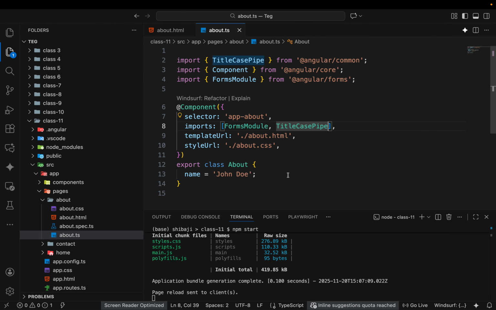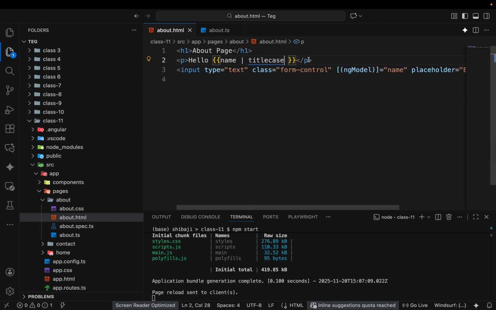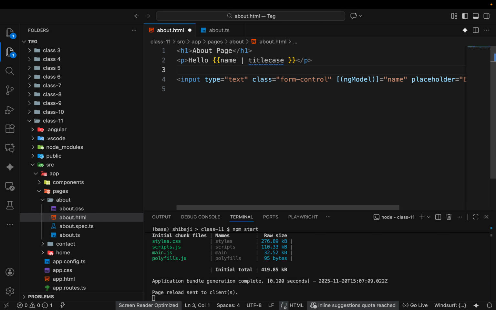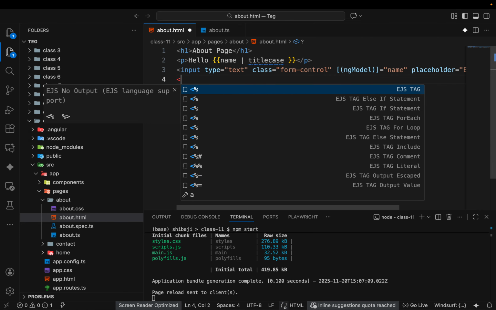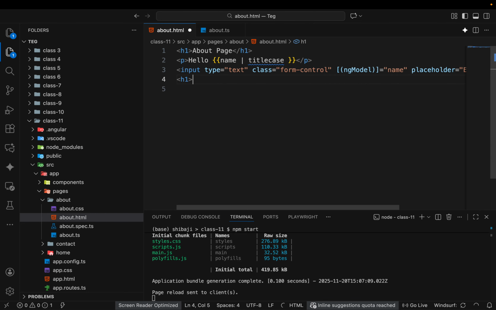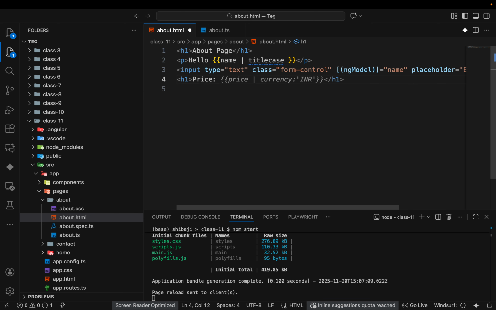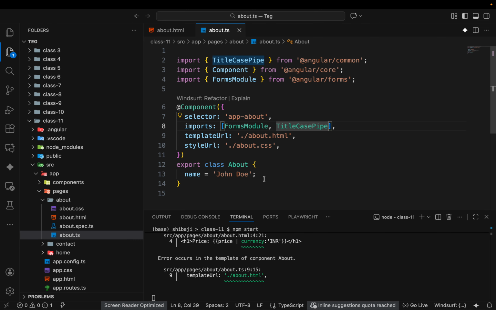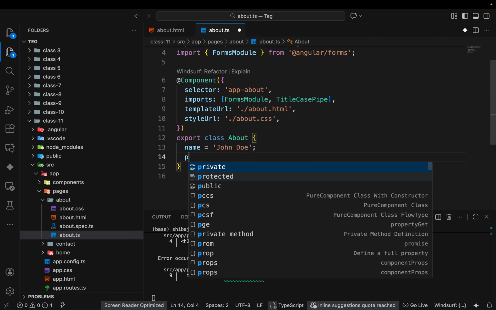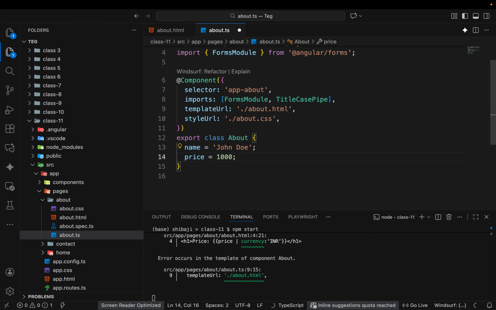Basically here we can see a name, but if we want to present some value, I wanted to see some price amount, and I wanted to see this price in INR currency. So I wanted to see the price currency, like 1000.